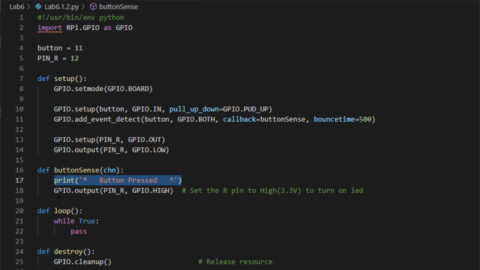The thing that we're adding is this. GPIO.output and then pin R, which is number 12, and we're telling number 12 to go to a high state. If we come back up here, there's a little bit more setup. Hopefully you recall that when we need to set up an output, we call GPIO.setup, and then we say pin R, which is number 12. We want that to be an output.